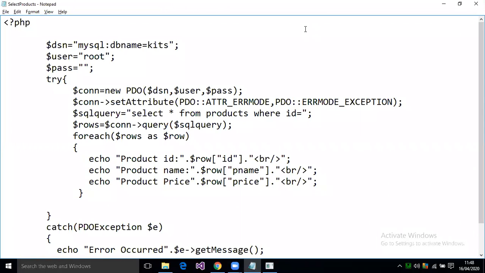So this is today's session. Now you need to write some other program as a task to complete this part. Select asterisk from product where a certain ID is given. You have to take that ID from the form and display only that particular product. With the help of this you can create a grocery store, an online store. We will see in the next consecutive classes how to create these things.